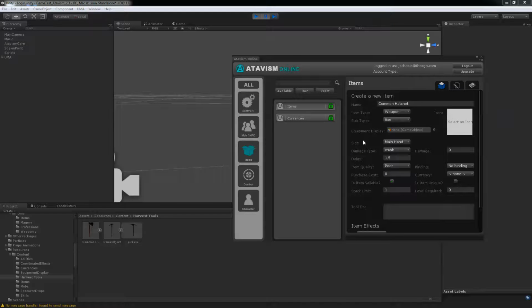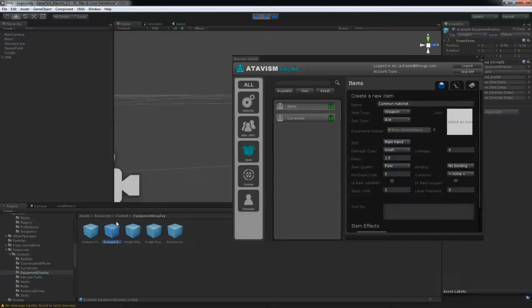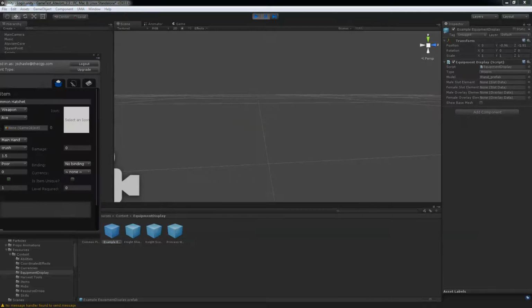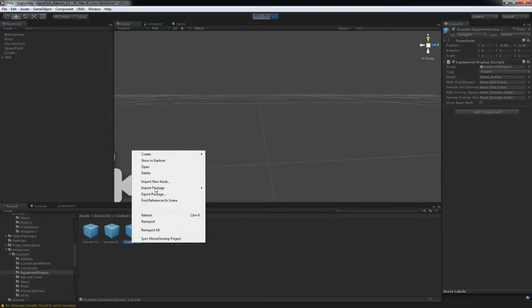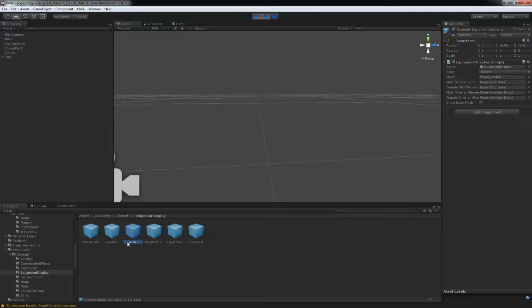So back to my hatchet. So everything's okay. Then we need to go into the equipment display. You have the example here. I'm just going to drag this away for a sec. Use Control D and rename it to common hatchet.